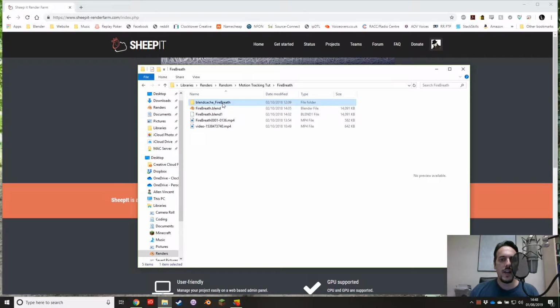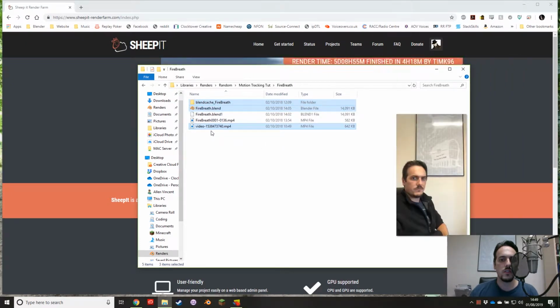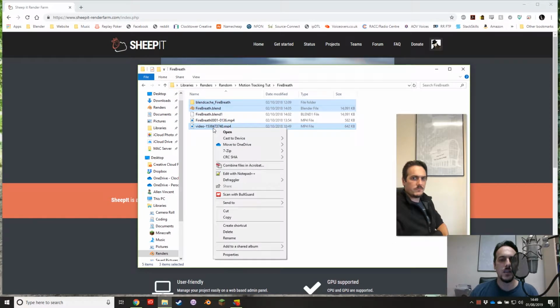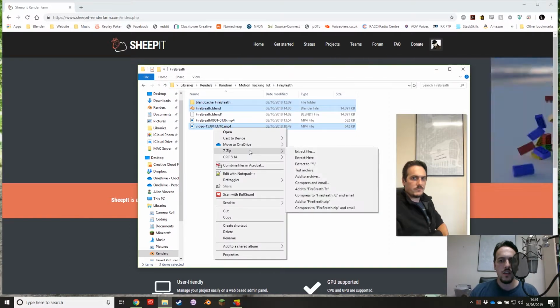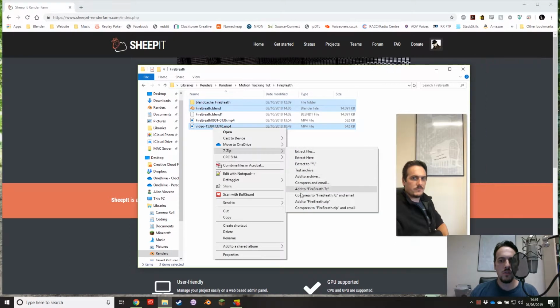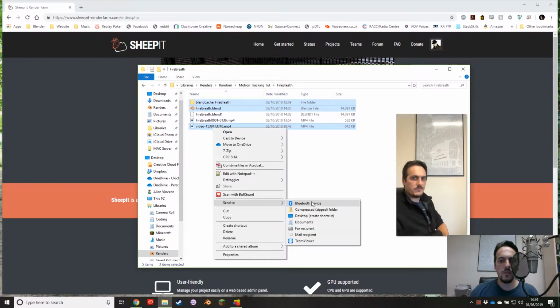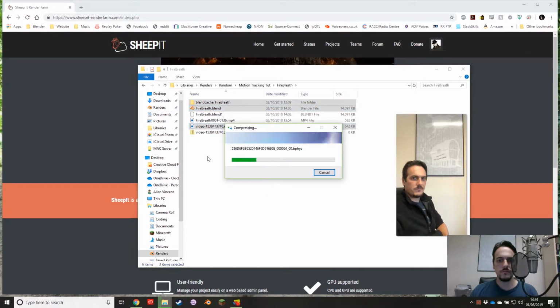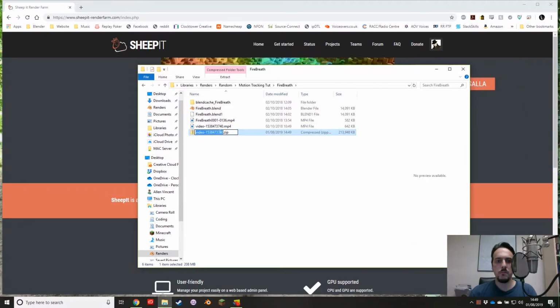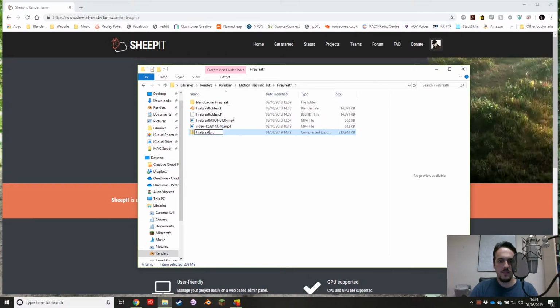So we've got the fire cache, which if you've got a cache, this also shows you how to do that for Sheepit. So you want your cache, your blend file, and your source. You want to put them into a zip file. Cache files do tend to be quite big. So 213 meg, that should be fine, and we're going to call this fire breath.